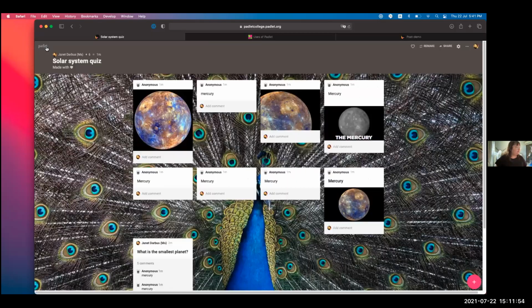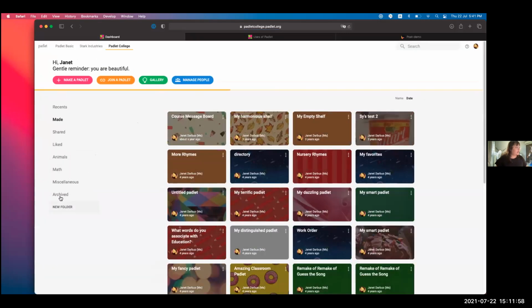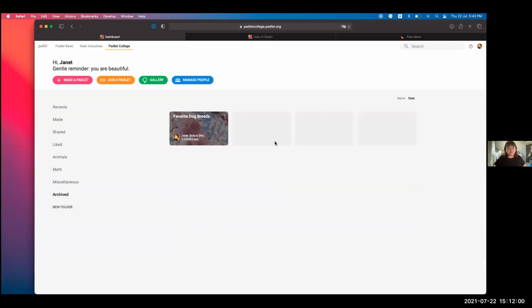Okay, let me see if I have any archived Padlets here. Oh, archive. Okay, so I have one archived Padlet here. To unarchive, click on these 3 buttons here and then click unarchive.